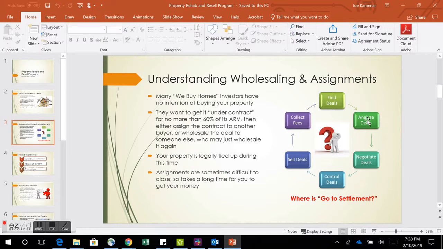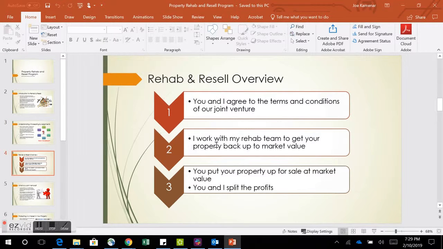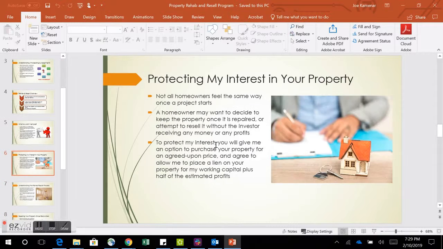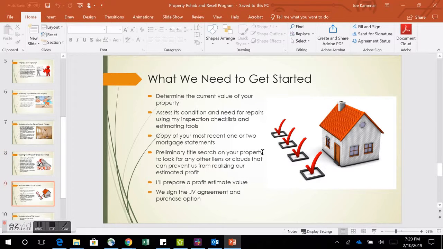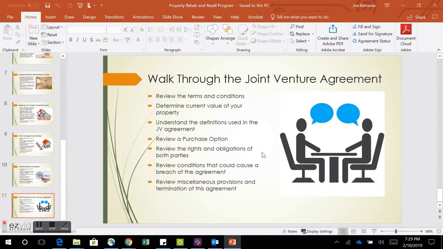You just talk about find deals, analyze, negotiate, control, sell, collect fees. Where's the go to settlement? This is typical. Nobody ever buys a property. So here's our overview. Talks about what a joint venture is, protecting your interest in a property, understanding the process, reselling your property once renovated. So all these goodies here.